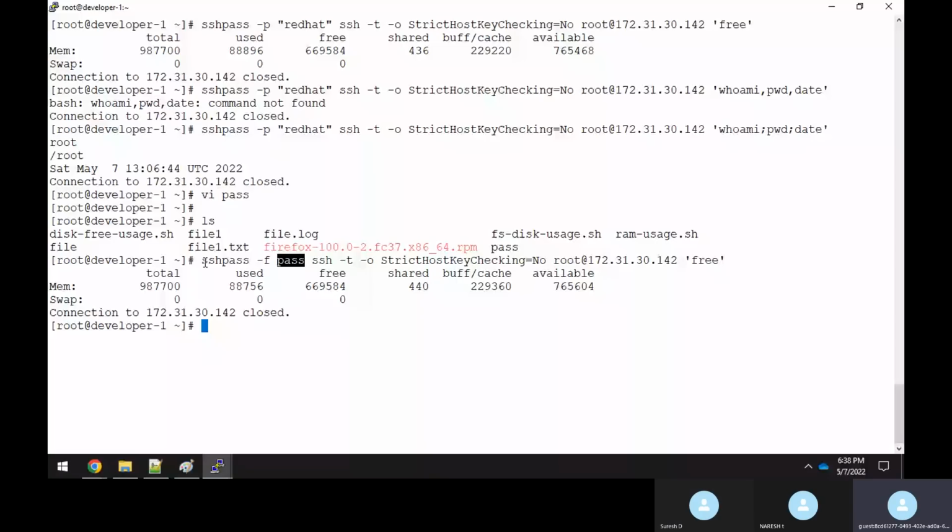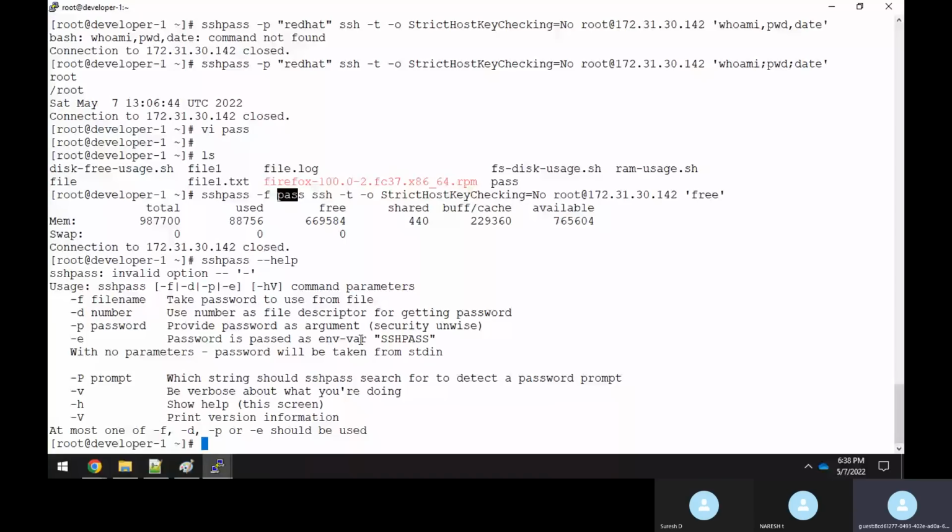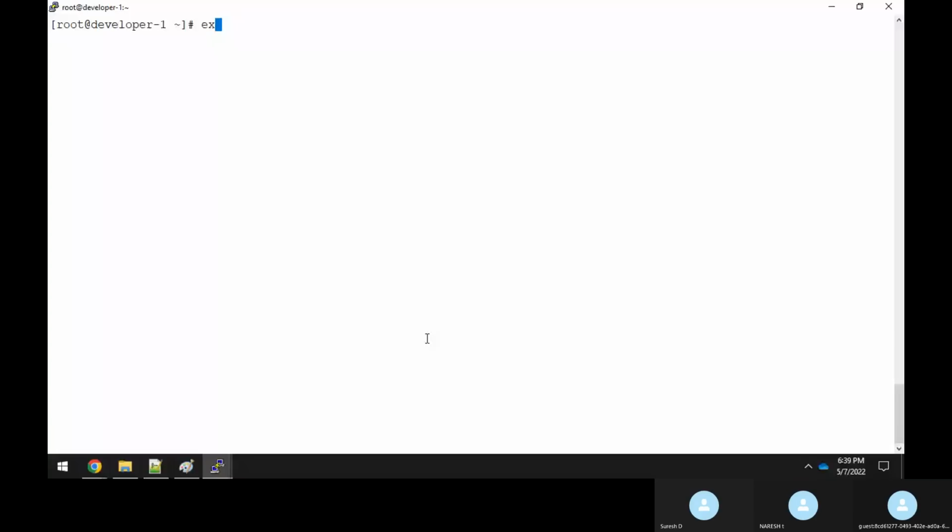Or else there is one more, the environment variable. sshpass -help. Can you see there is the -e option, where the password is passed as an environment variable by sshpass? There's a variable by name SSHPASS. So what I can do here is export SSHPASS equals Red Hat, like this. I'm using the variable, so this is like an environment variable.